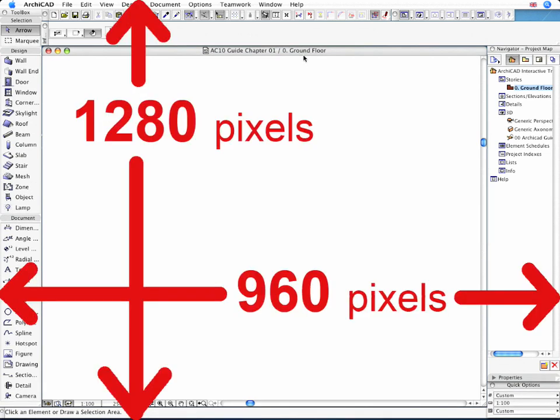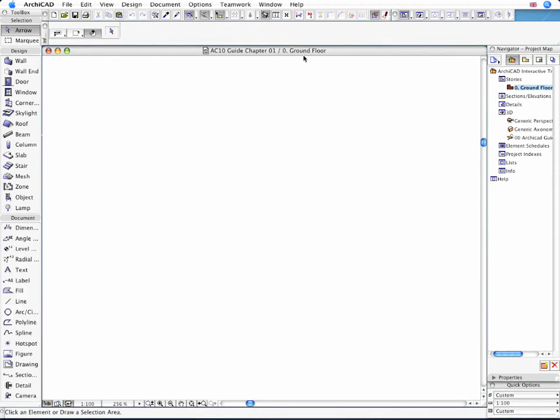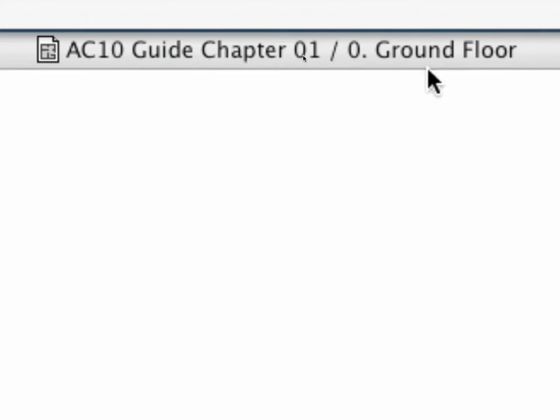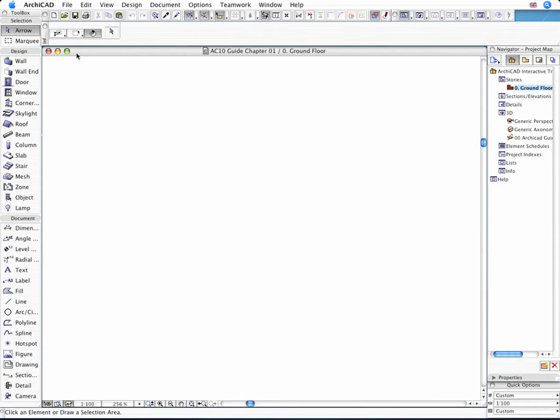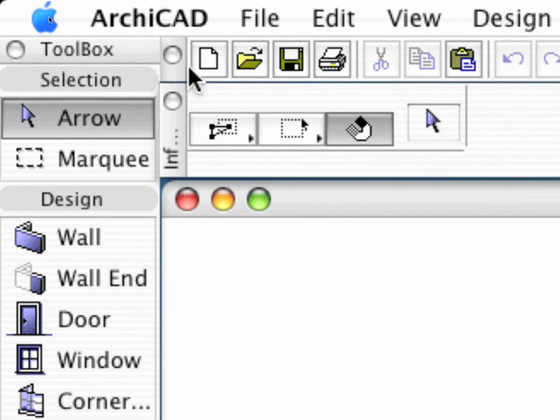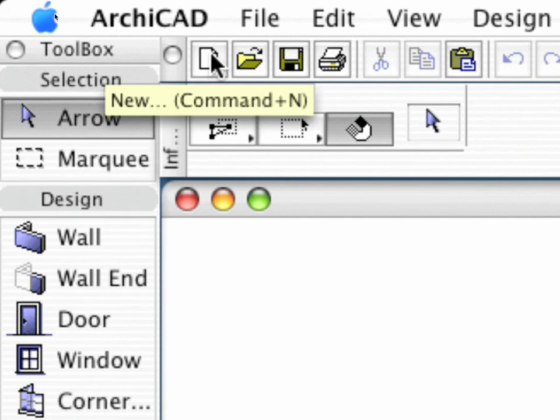We strongly recommend that you complete this training guide using a 1280 by 960 or higher screen resolution, since all the exercises and display arrangements are optimized for this display. The default floor plan window will appear in the middle of your screen. You'll find the toolbox on the left side, the standard toolbar and the info box at the top of the screen, together with the main menu items of ArchiCAD.